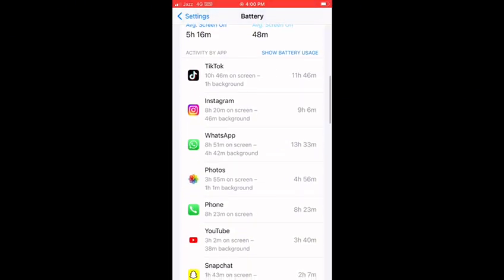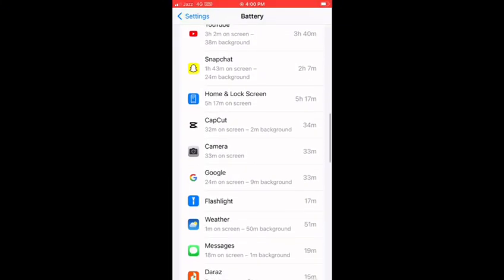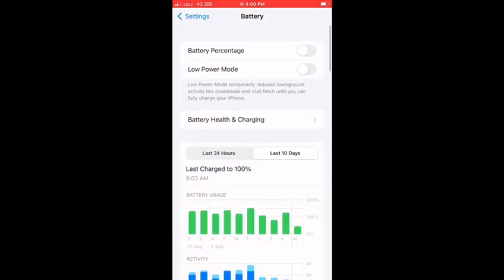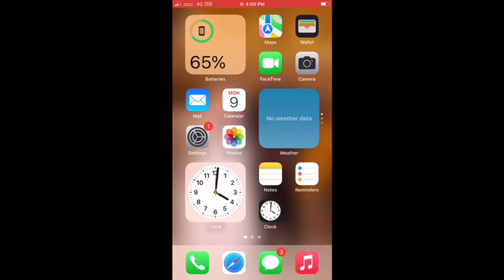So if you want a 30 days analysis, you can also check it. So it's very easy and simple. You will just analyze the battery charge.